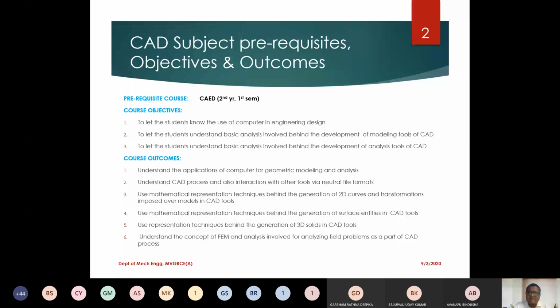And similarly 3D models, some basic 3D models, right? How the 3D models are being represented, and what are the representation techniques behind it, all those things you will understand. And you will also understand some concepts of analysis tools. So they are the 6 course outcomes, okay.